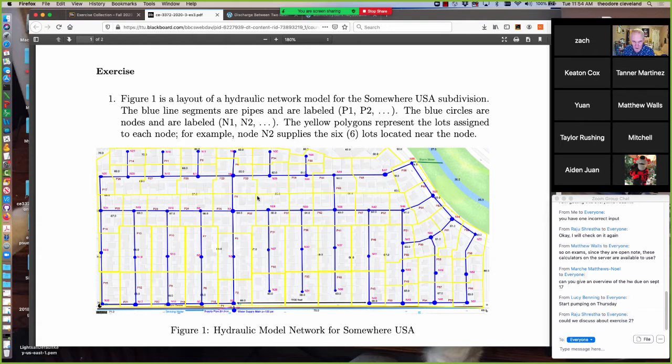The yellow polygons, so let's look at this yellow polygon right here where the cursor is, represent the lots that are assigned to each node. For instance, this is node 29, and it provides water to that house, that house, that house, that house, that house, and that house. So everything contained in its yellow area. It also provides water to the next node.